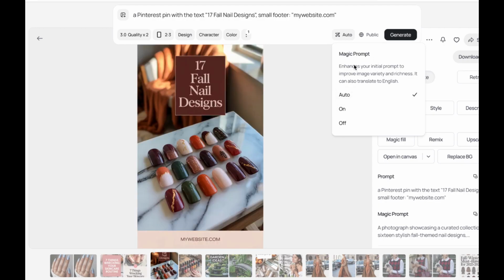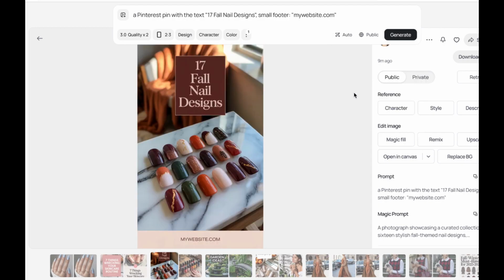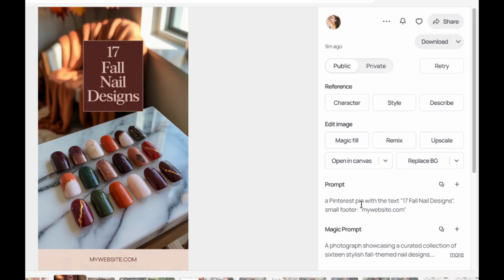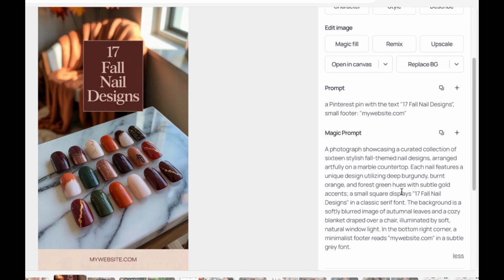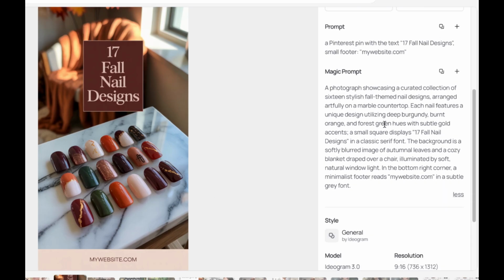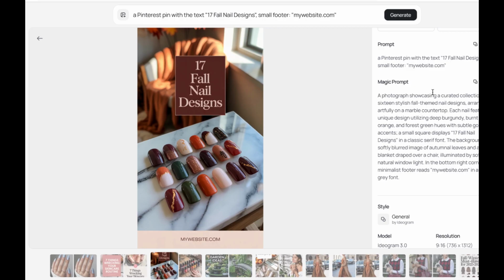Here I usually leave the magic prompt on or auto, because it can be very helpful. Look at this example. My prompt was a Pinterest pin with the text 17 fall nail designs and the small footer. And the magic prompt added a lot of other details, and it was very creative in creating this actual image. So a photograph showcasing a curated collection of 16 stylish fall nail designs arranged artfully on a marble countertop. So it created many more details to create a better image.